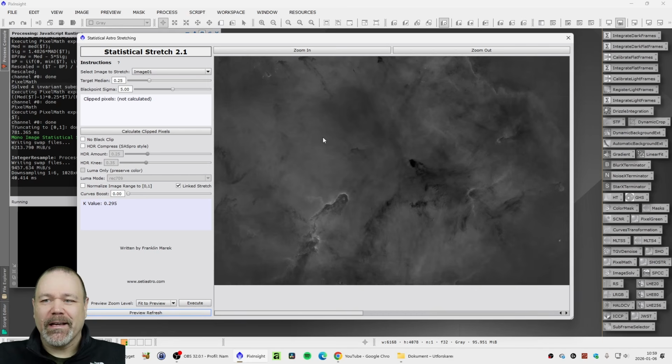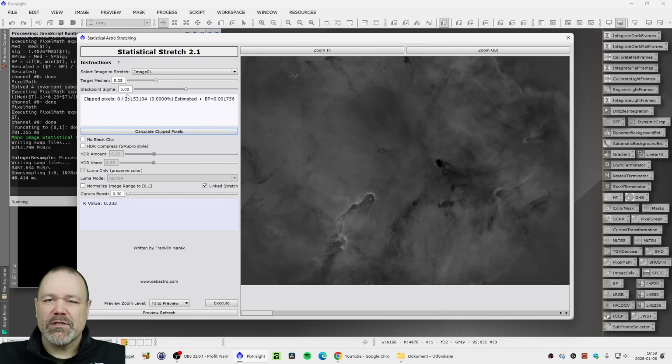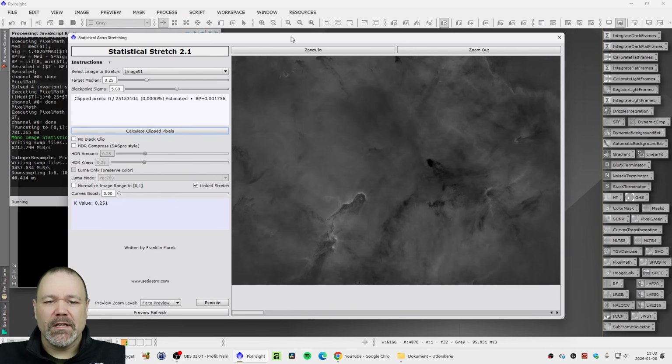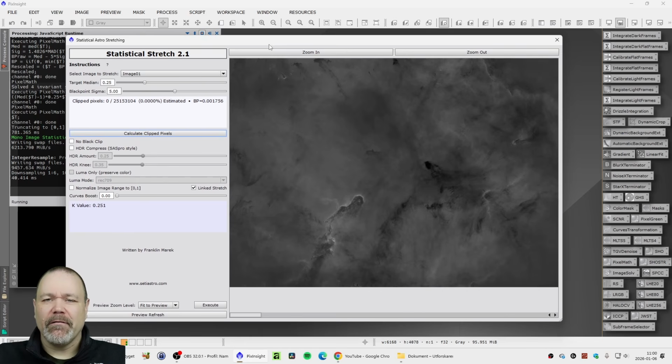If you want to attack this in a scientific way, you can use the Calculate Clipped Pixels option here. And for each setting of the black point sigma here, you know if you clip pixels or not. A value of 5 will probably or definitely keep the clipped pixels to a 0. But you might want to adjust this down to get a black point level to where you are comfortable, clipping some pixels, even though it's probably just a very, very low percentage of your image.